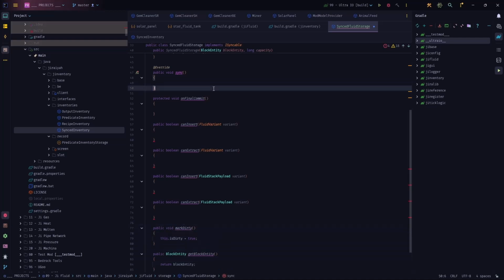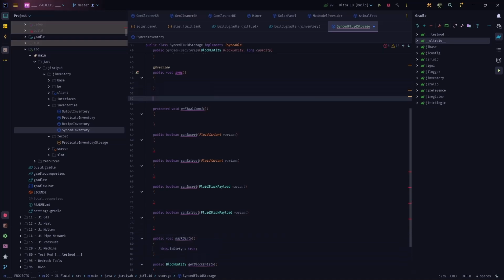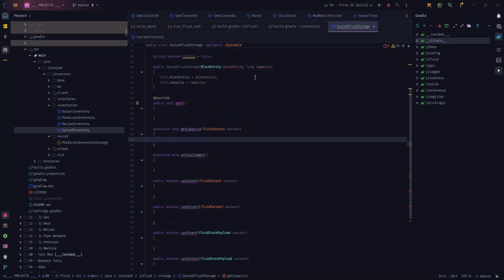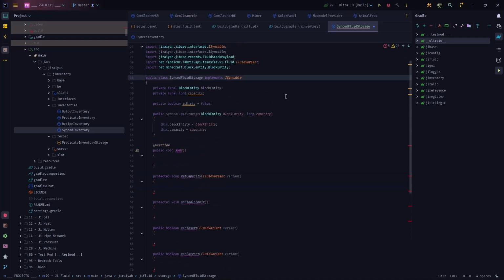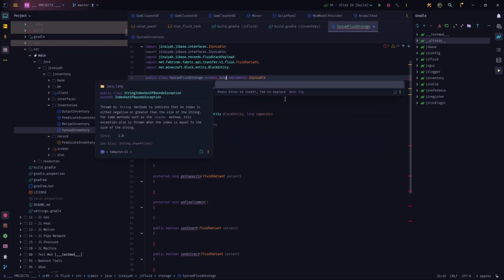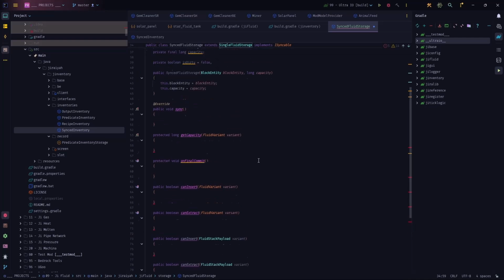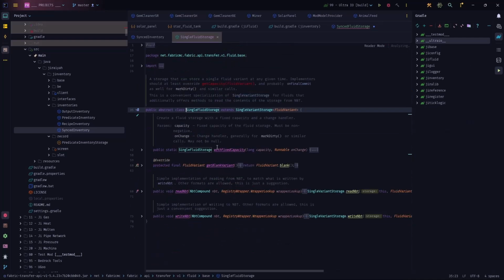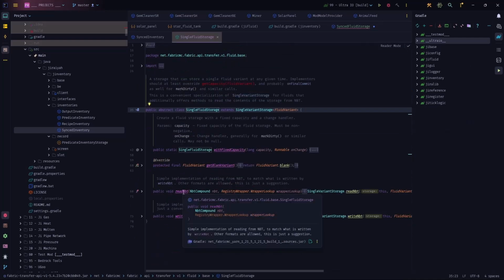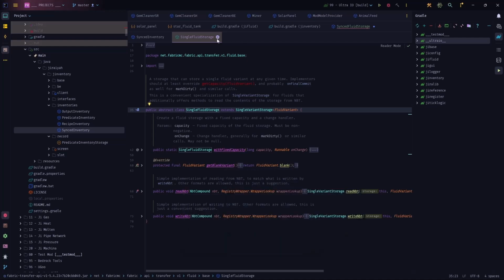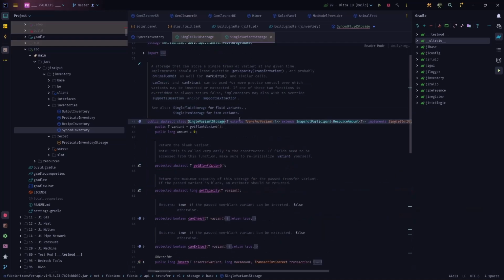And finally, I need get block entity that returns the block entity. I need to add something else, and that is get capacity. So we will have a protected long get capacity, and this one will accept a fluid variant called variant, and that should be it. However, I need to extend this class from something, because remember, we are a fluid storage, so we extend from single fluid storage, and because of that, I think the single fluid storage is providing the read NBT and write NBT for us, but nothing else.